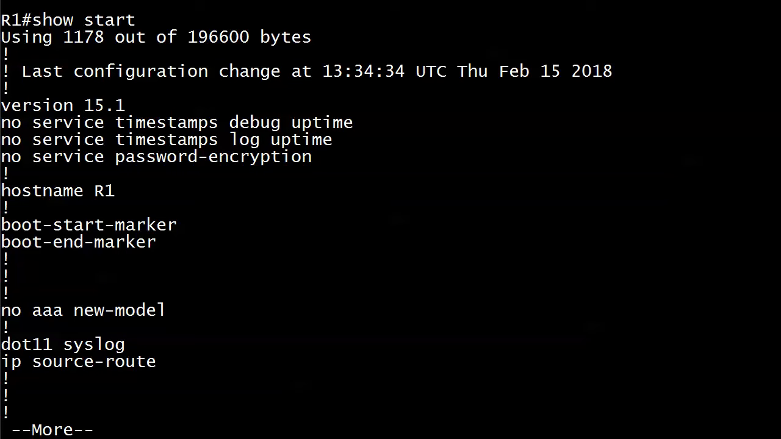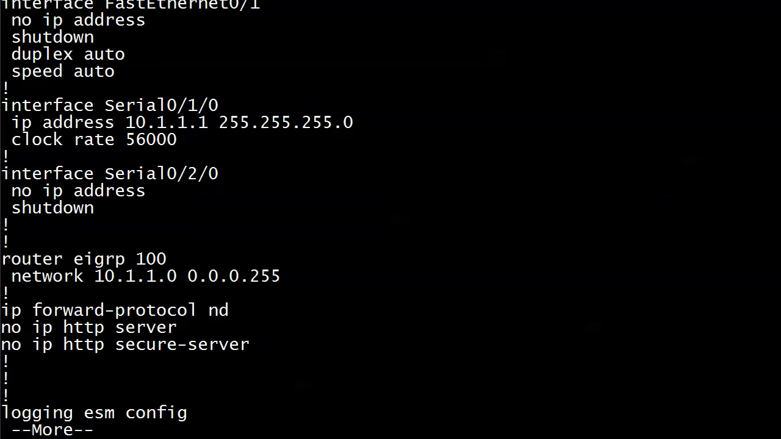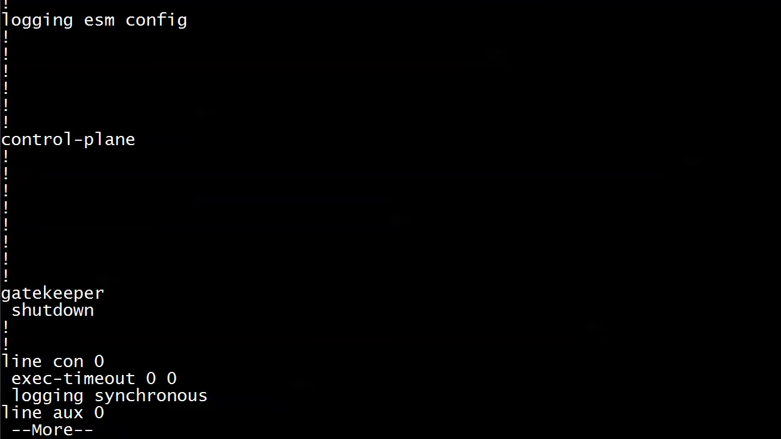And you can see I've added a couple of lab commands here. I added a couple of IP addresses that we're going to see up here in a moment. So there's definitely a live configuration here on the router.